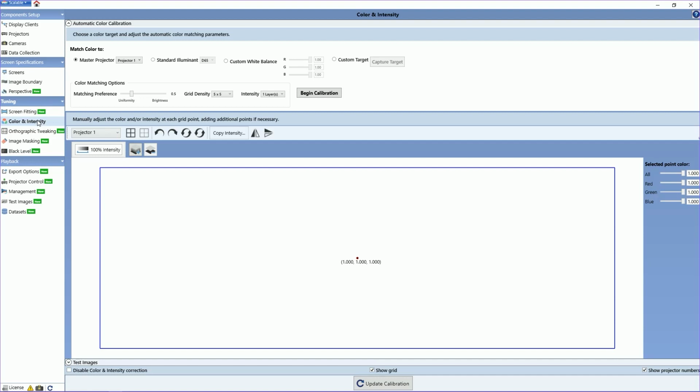At the top left corner, select a projector to be the master. Note that this option does not consider projector brightness, only color. Select a projector with the most acceptable color.